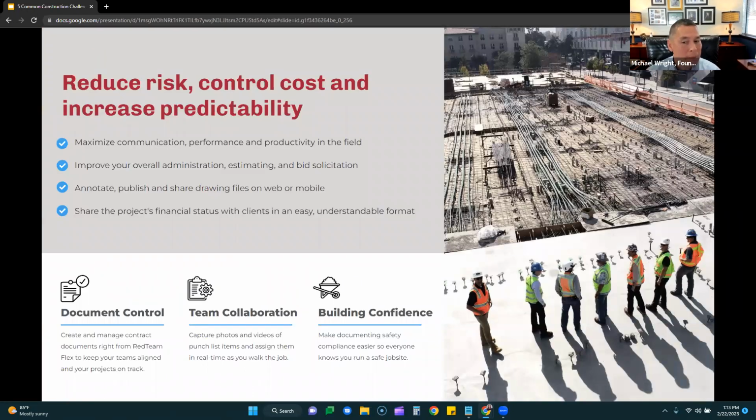So the bottom line, construction technology works. It will improve your business. It'll transform your business. It'll transform the experience of your employees working in your business. It's a way to reduce your costs, control your risk, and increase the predictability of your project outcomes for all of your stakeholders.